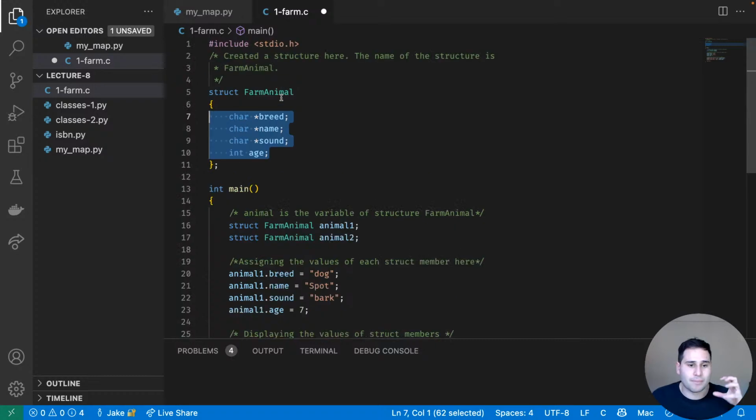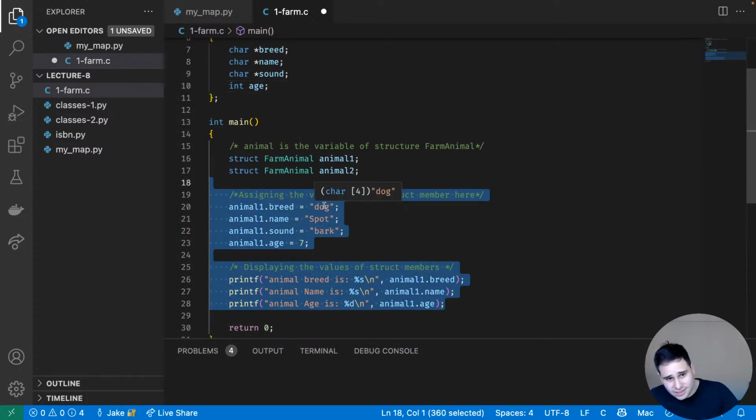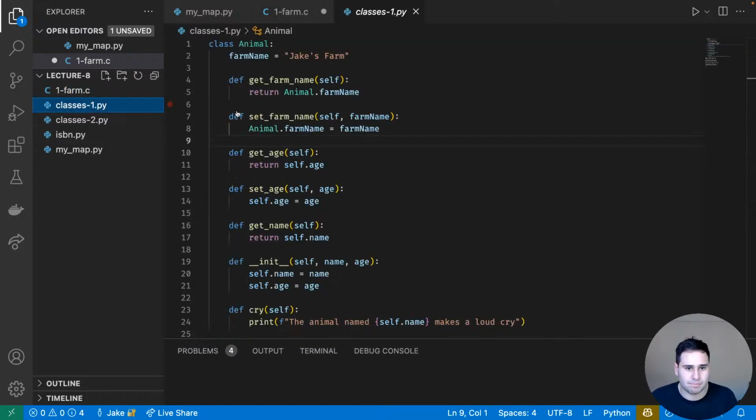But what's important with this, and we'll talk about this when we look at the Python examples, is that structs only know things. What do I mean by know things? It has data. It knows its breed, its name, its sound, its age, but that's it. It can't do anything. If we want to do something, we have to write a function or some code that reads those values and then does something. And this is the big difference between procedural programming and something like classes.